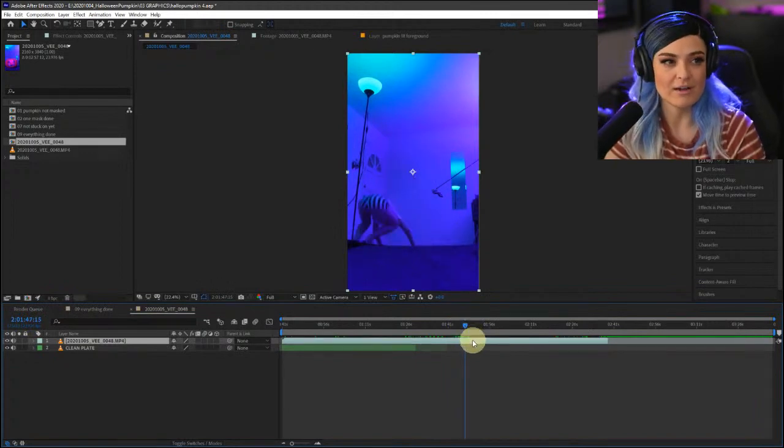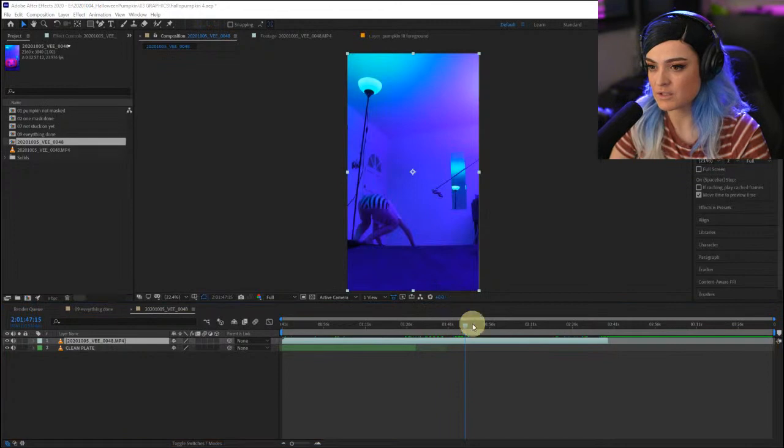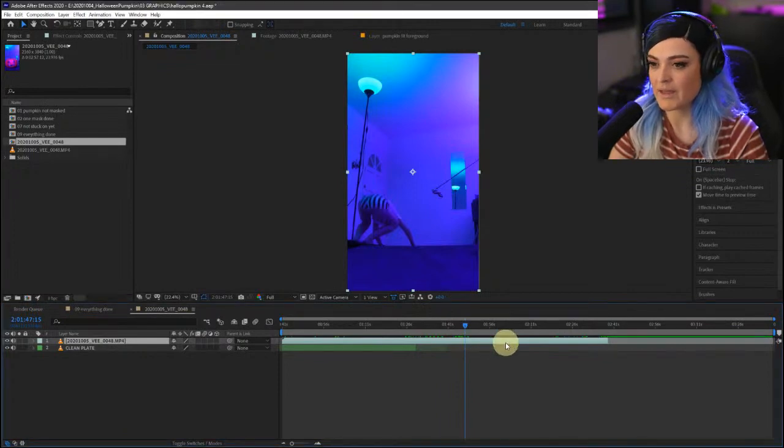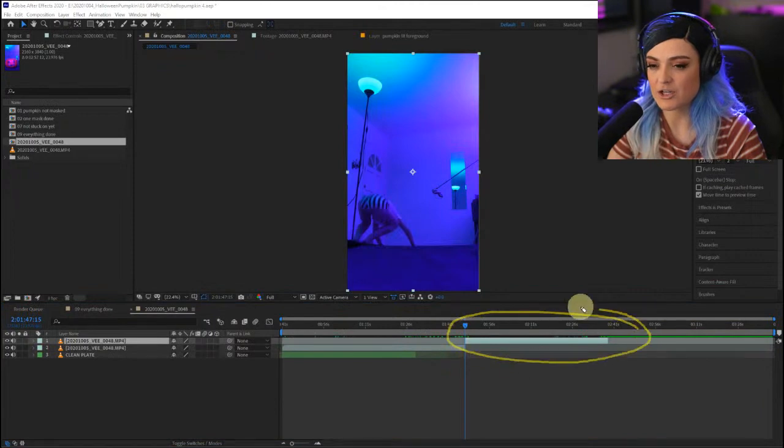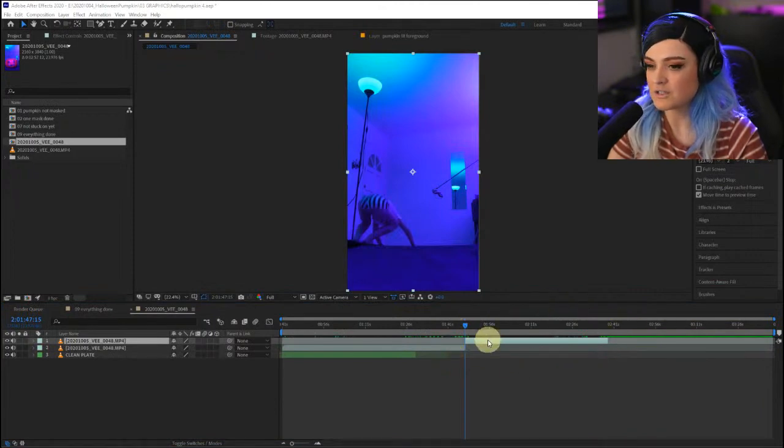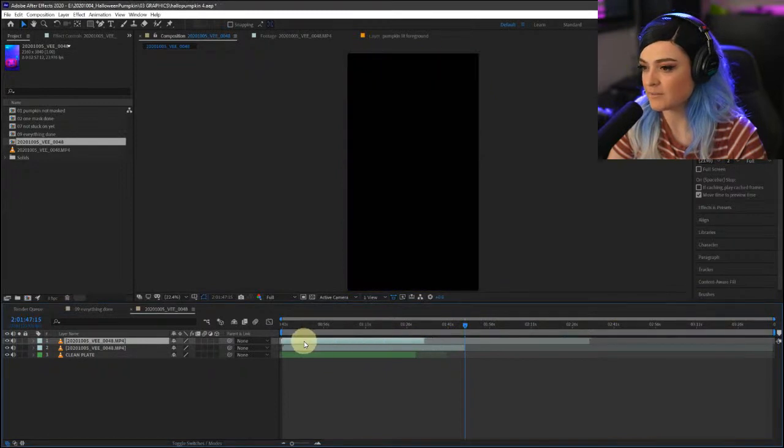Again, I'm going to split this into 2, so I'll press Shift Command D. Now I have this section, and this section is actually going to go at the very beginning, so I'm going to move it to the very beginning.